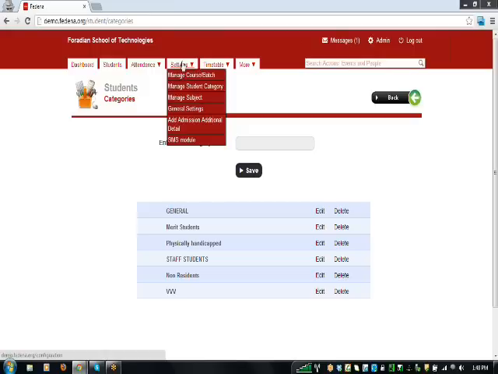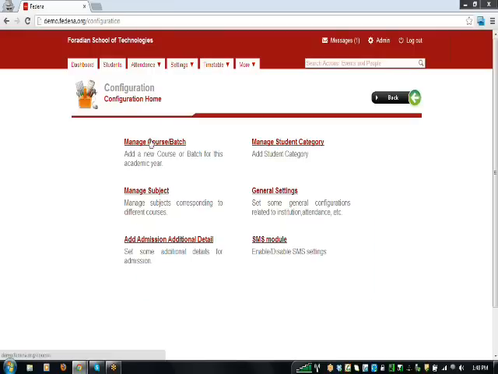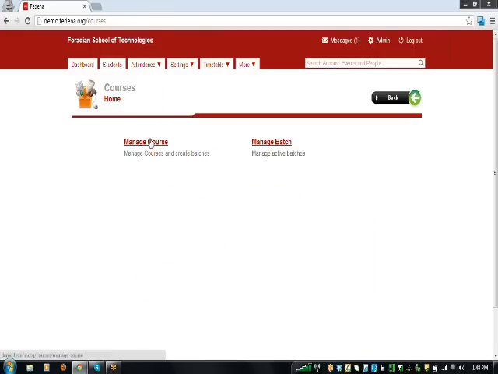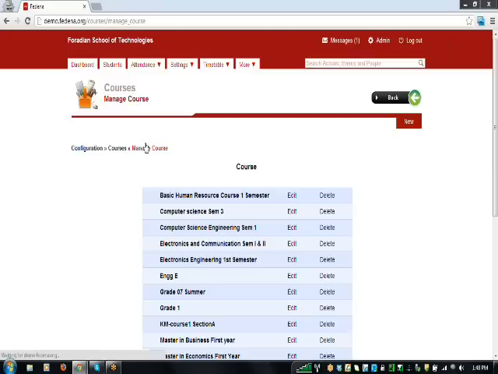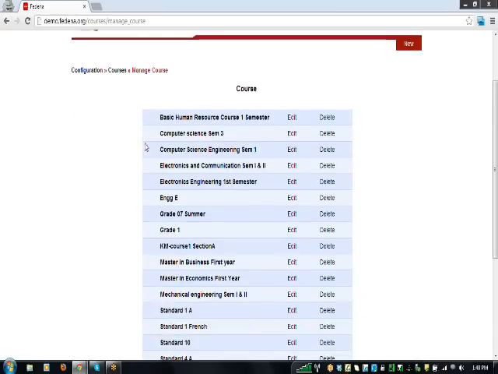And the next one is the manage course and manage batch. This is the option from where we create the different types of courses or different types of batches available in the institution. So the first one you have to go for is the manage course. We can see a list of courses created like basic human resource course 1, semester 1, or different types of courses. This is the rough data. You can just have an overview about the different types of courses that can be created using the application.